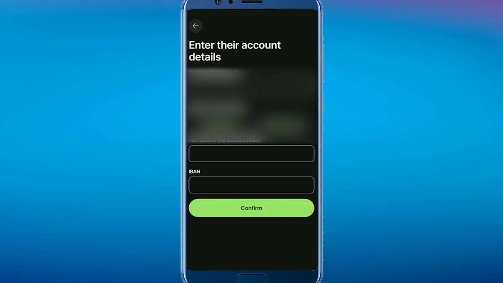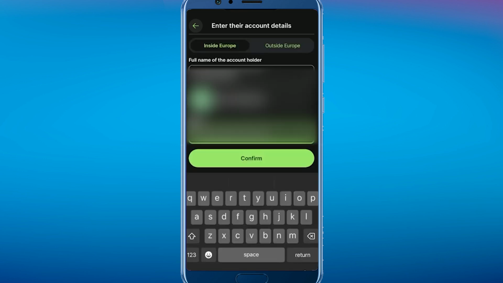Here you will need to enter the account details. You can skip the email part if you would like to, and then you want to choose whether the account is inside of Europe or outside of Europe. Let's say it's inside of Europe. You have to write the name, write the IBAN number, and then click on confirm.